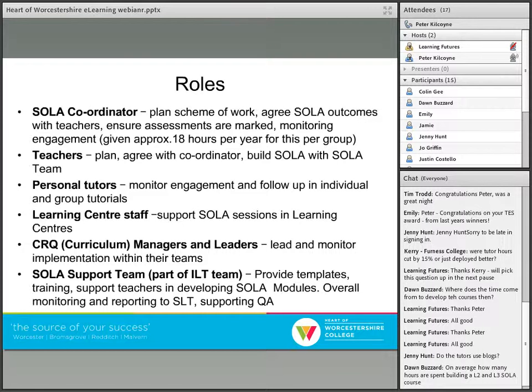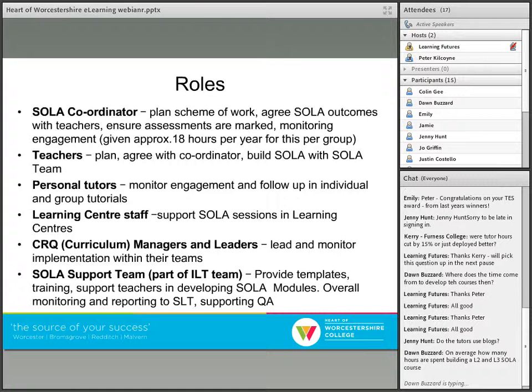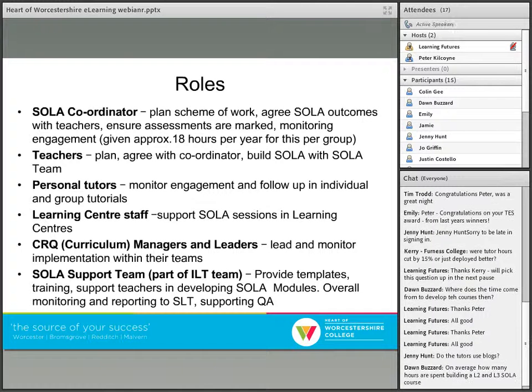Our Learning Centre staff support the SOLA sessions in the Learning Centre, which generally means just keeping an eye that the students are on task, walking the floor, solving straightforward problems. Perhaps if a video isn't working or a link isn't working, they might refer that to my team. If students have got difficult curriculum questions, the Learning Centre staff are not experts, and they will then pass that on to the teachers.